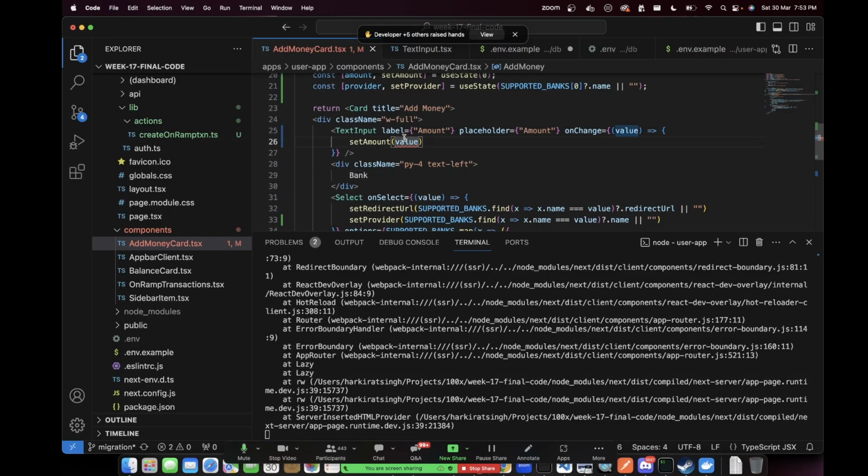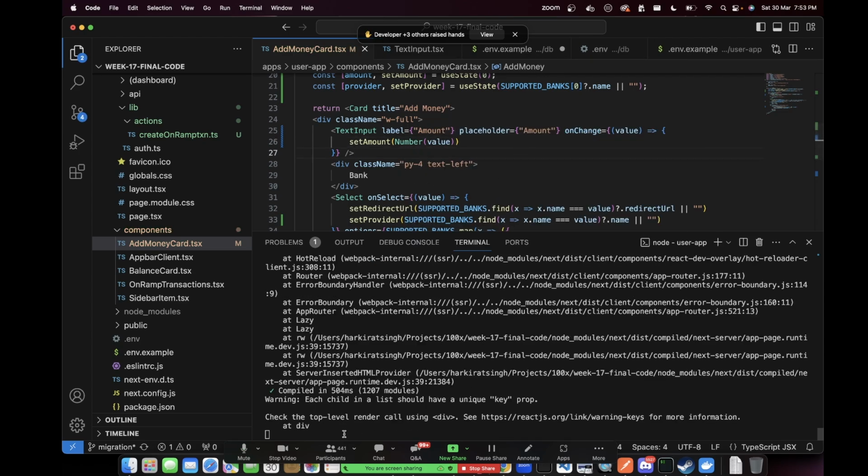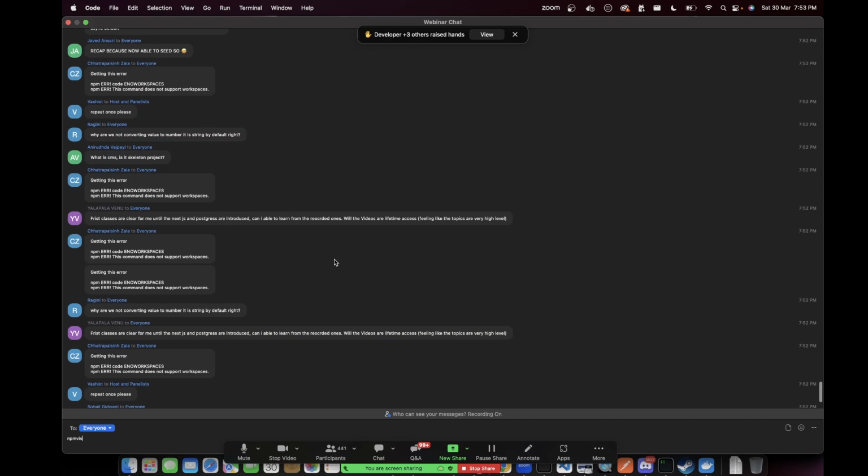So basically, as you can see, it's also giving you a type error, right? So you can just do this. Probably should do this. Yeah. What else?